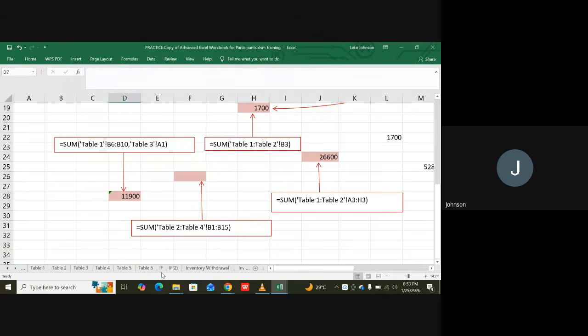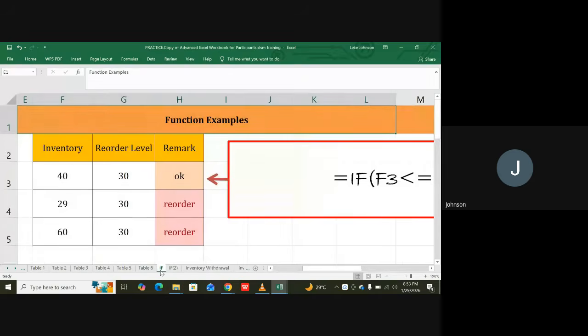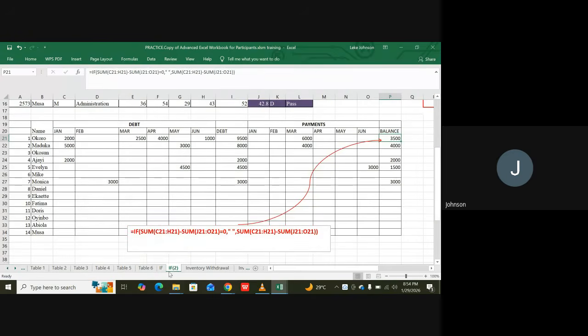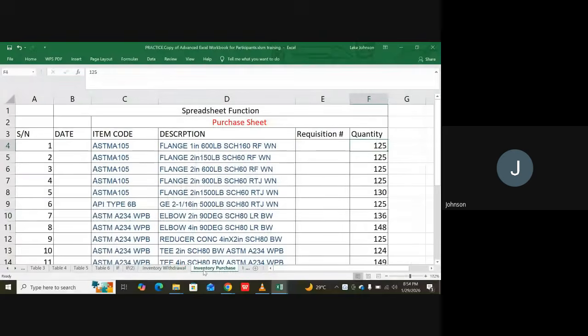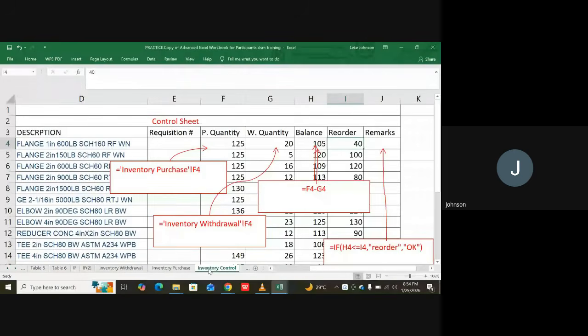Then I'll also send you the IF sheet. I'll send you the IF too. I'll send you this sheet as well. I will send you the inventory withdrawal sheet, the inventory purchases sheet. I will also send you the inventory control sheet. So is somebody typing it on the group?